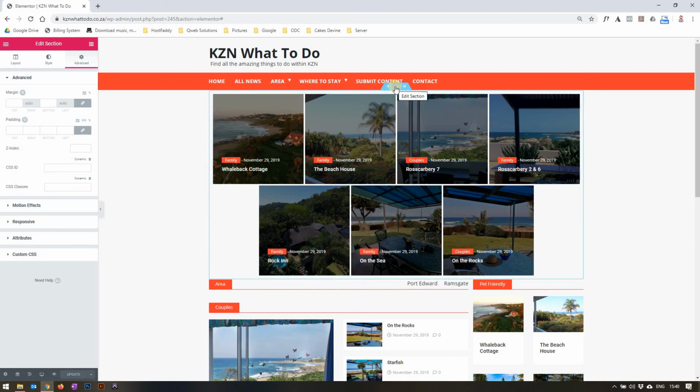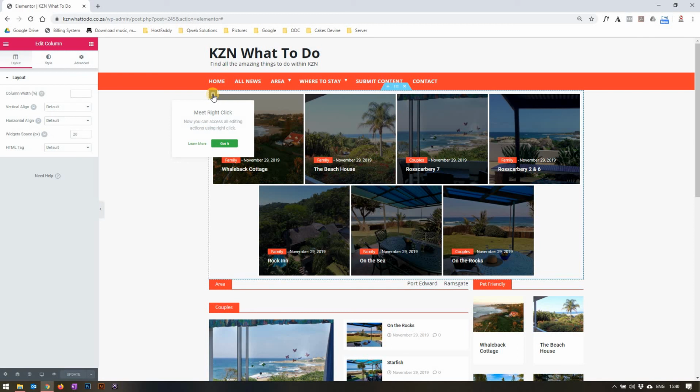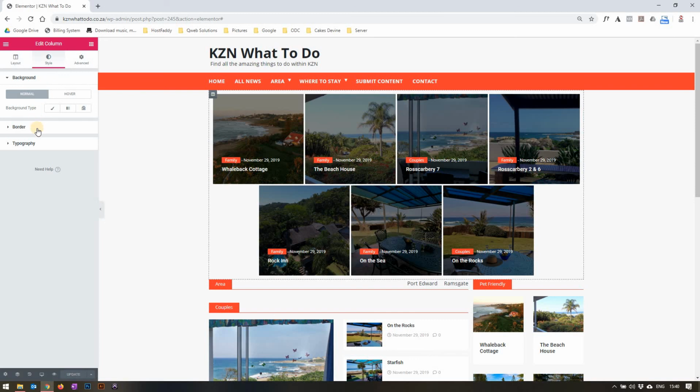Moving away from the section, we will now edit the column. As you can see, I move my mouse to the top left of the section and I have the option to edit the column. Selecting that button, again, the sidebar on the left hand side will appear. Again, we have the option to change the layout, including changing the column width, vertical alignment, horizontal alignment, and so forth. Moving on to the styling section, we are able to edit the background, the border, and the typography of the column.